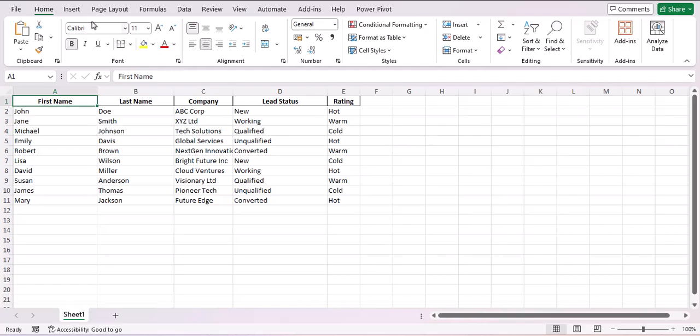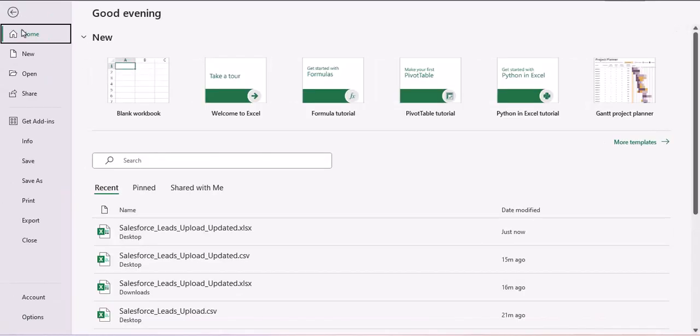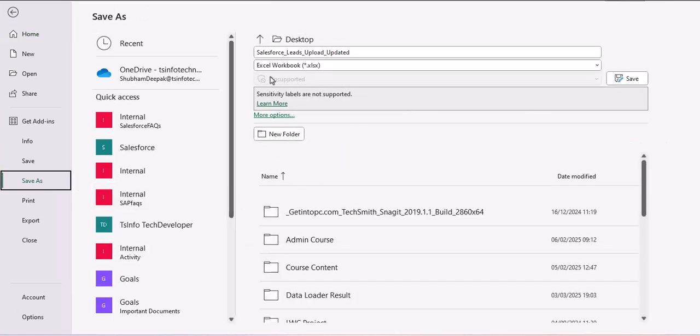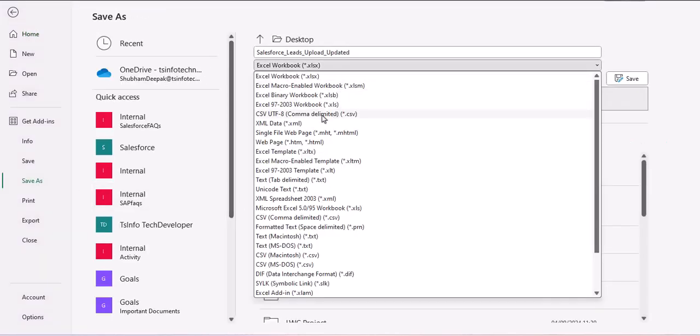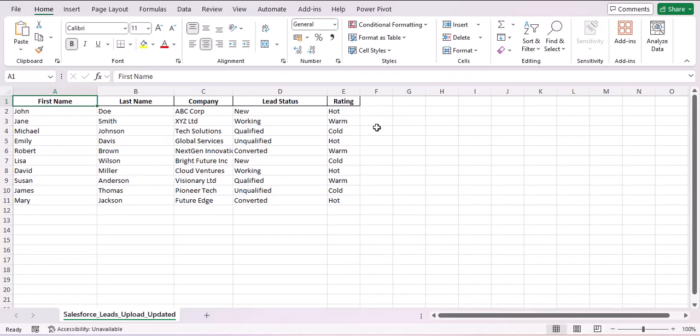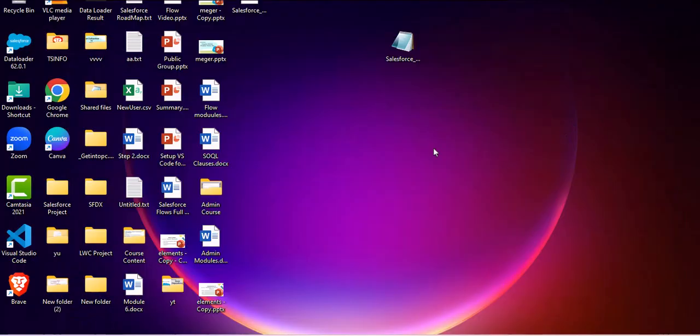For that, here I am clicking on file, and then here you can see we have the save as option, click on it, and then here you can see Excel workbook, here we have CSV format, click on it and then click on save. Now this file has been successfully converted from Excel to CSV format. Now let me minimize this one. Now to import this file from the external system to the Salesforce org, we need to open data loader.